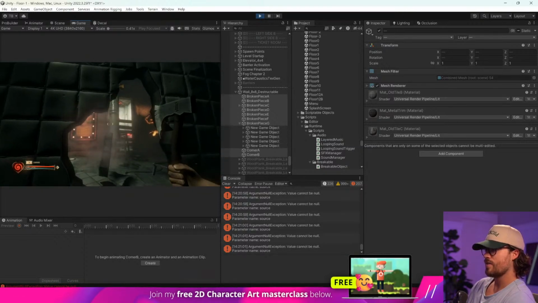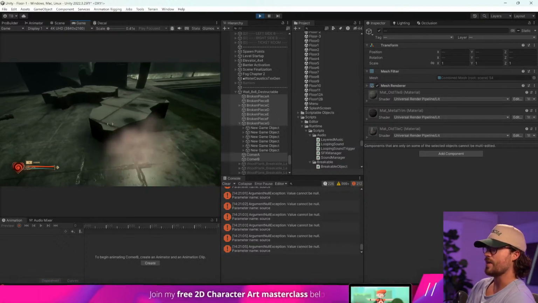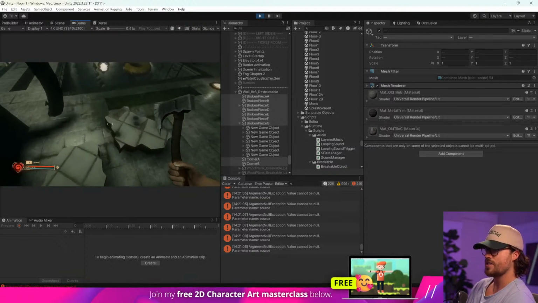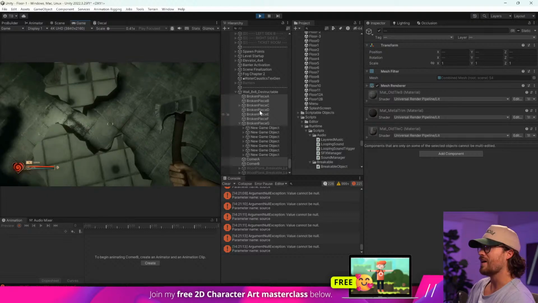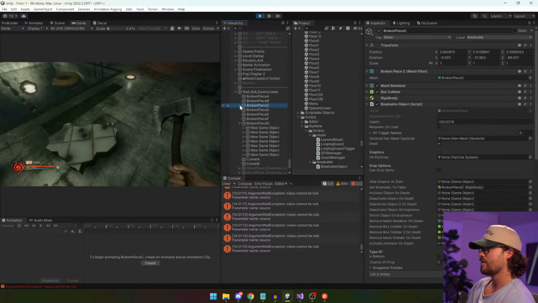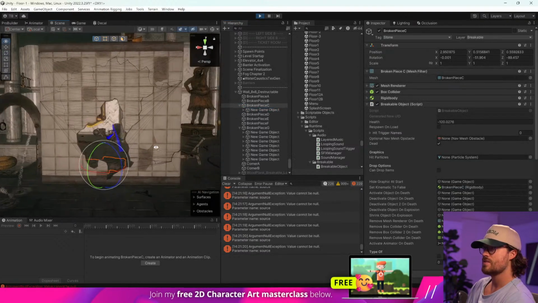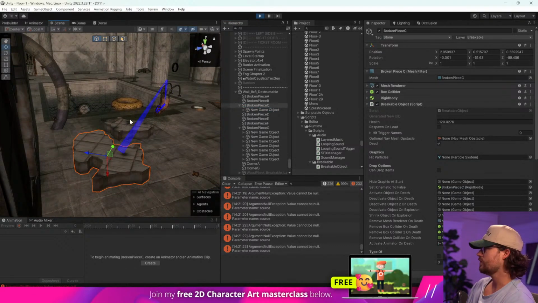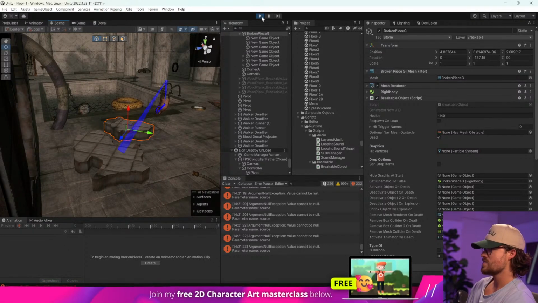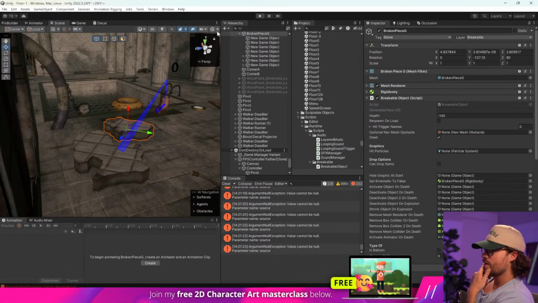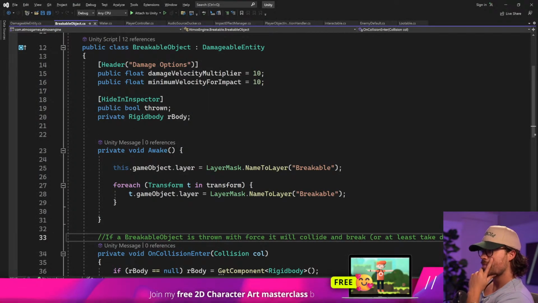What on earth? I don't know why it's colliding with itself, because it's set to enemy. Look, it should not be touching itself. Wait, what? It's set to breakable. Why is it set to breakable? And it's getting set to breakable because of the script. There it is.